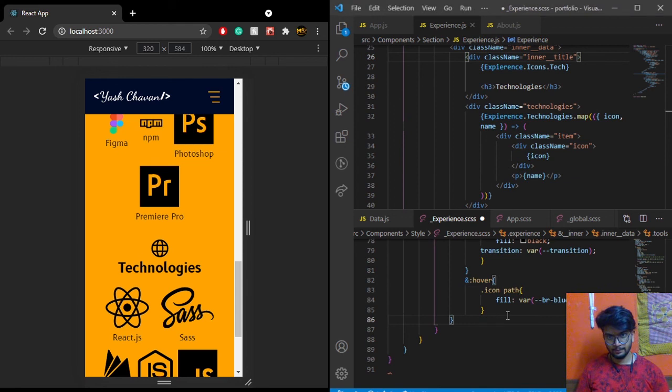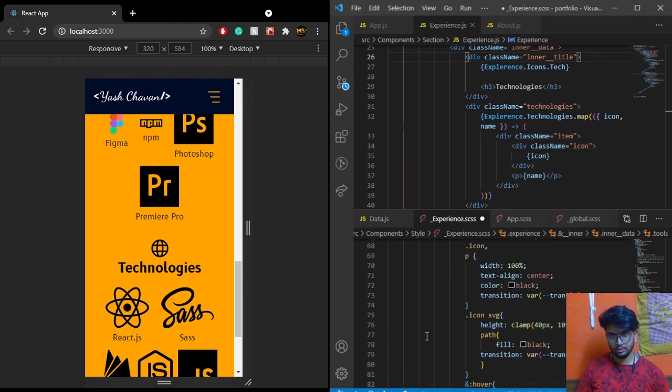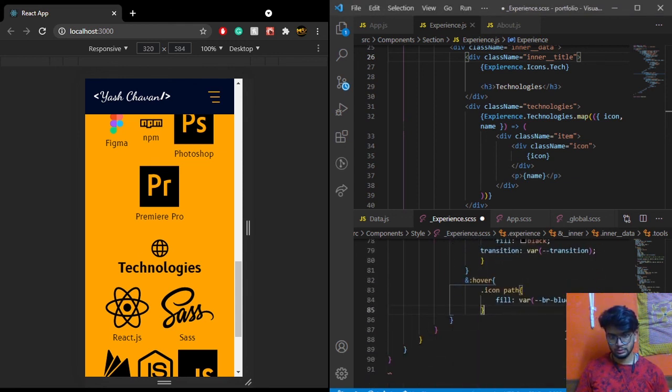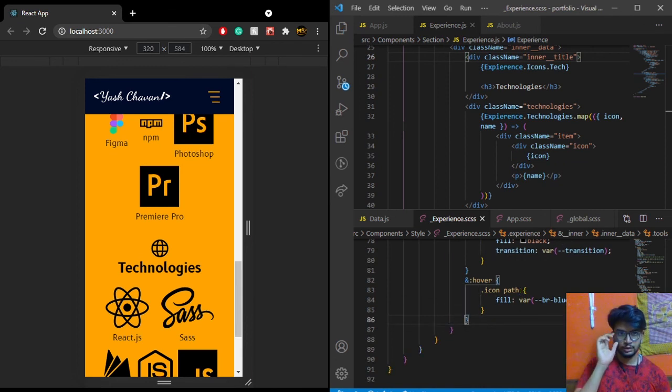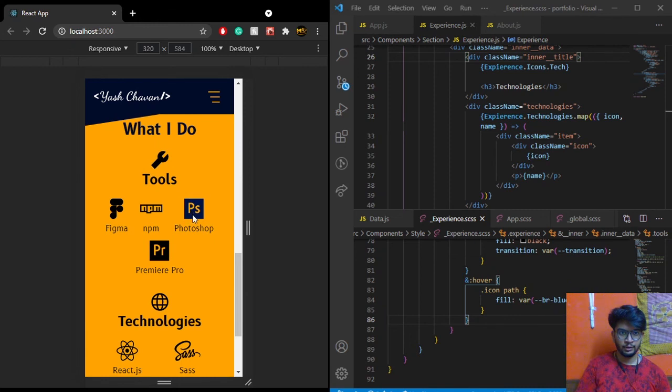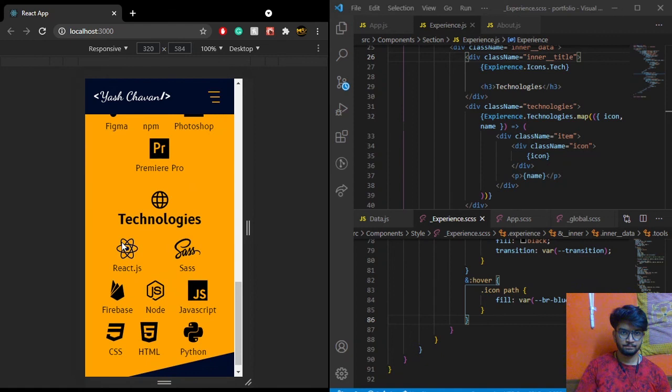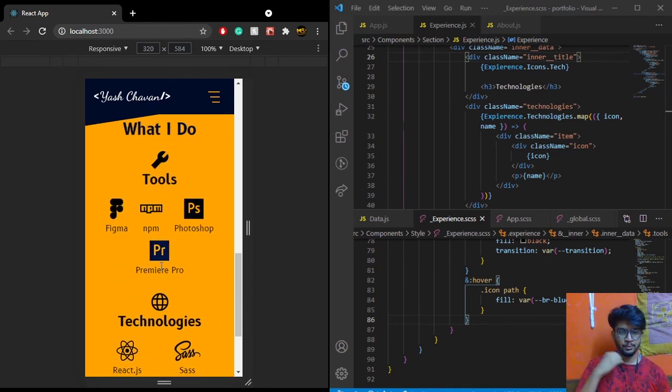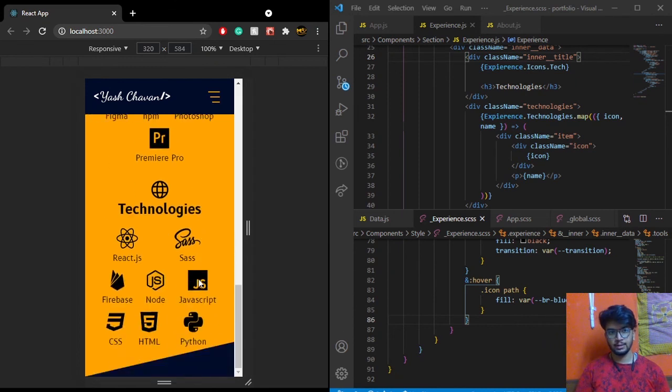Oh yeah, I forgot to add this. So now if I save this, everything is working just fine. And if I hover over it, yeah, everything is working just fine now. If I hover over any of this, it's going to change the color to the background color. It's very visible only on the block kind of thing, so React and Node and Sass, you're not really able to see it, but something like Photoshop and Premiere Pro, you're able to see it very clearly.